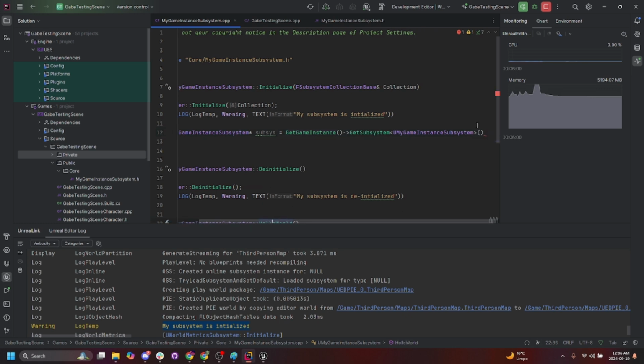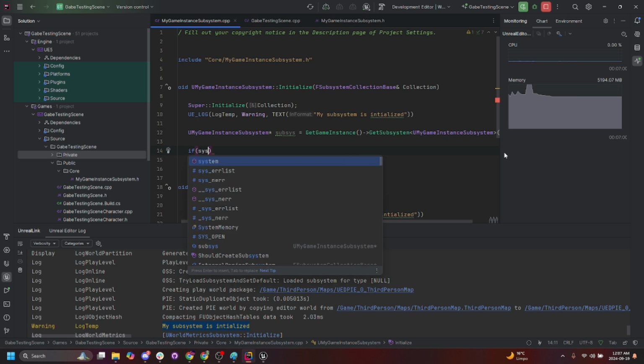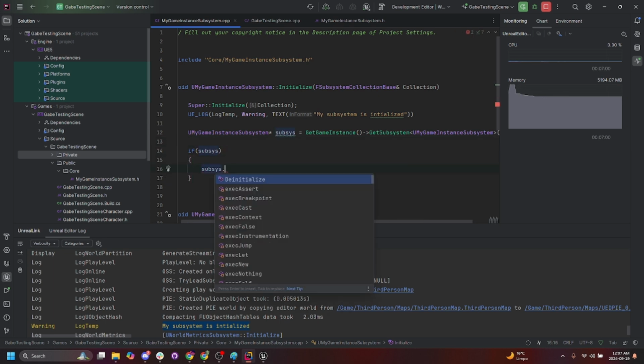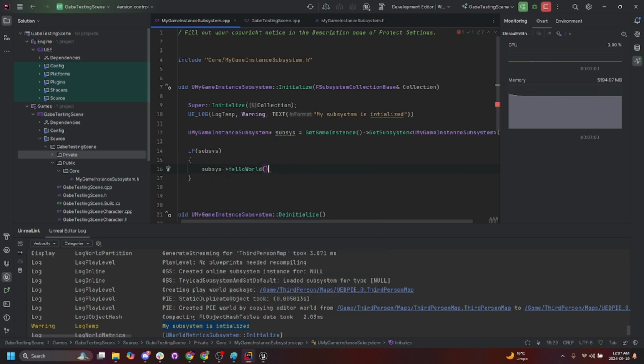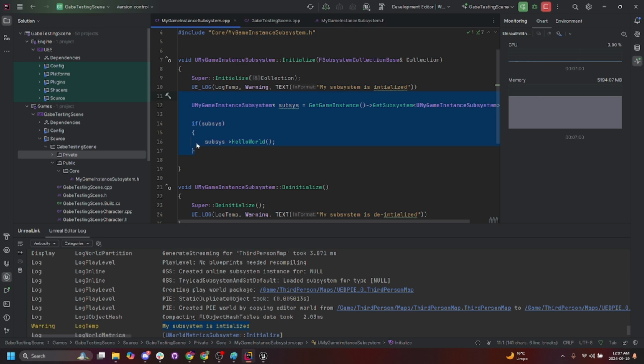Okay. And then we can end our sentence. We need to check if the subsystem exists. So if there is actually a subsystem, then we can have it do an action, right? And you can do this wherever you need to do it. So we dereference, and we can ask it to say hello world. Now in this case, it's pretty stupid because it's in the same file. But again, this works anywhere. That is how you use subsystems, and we use this instead of singleton in Unreal.